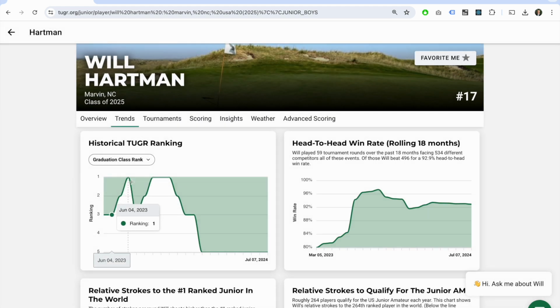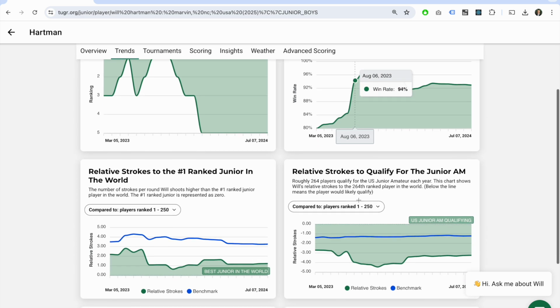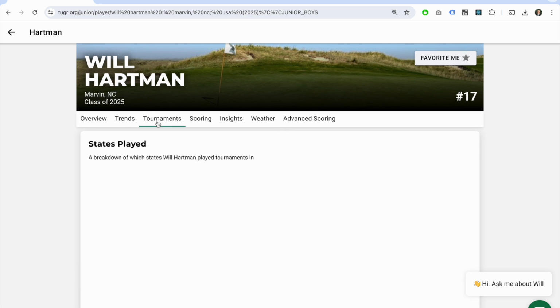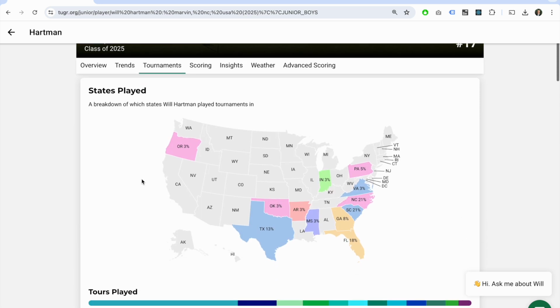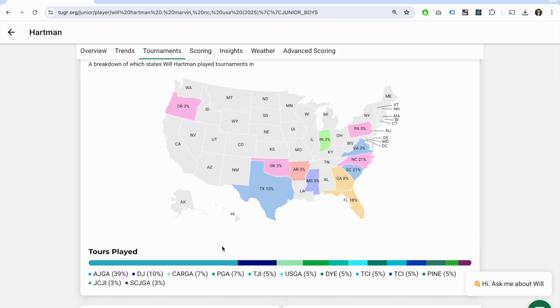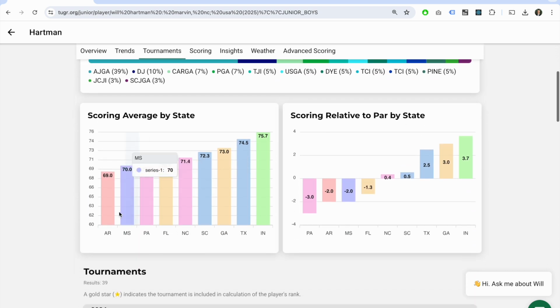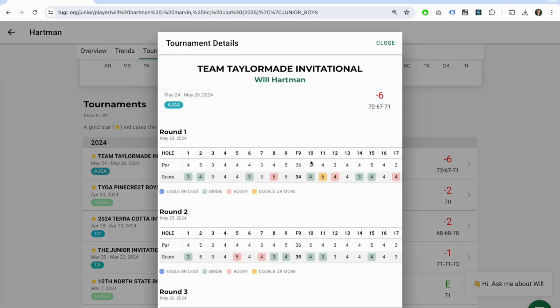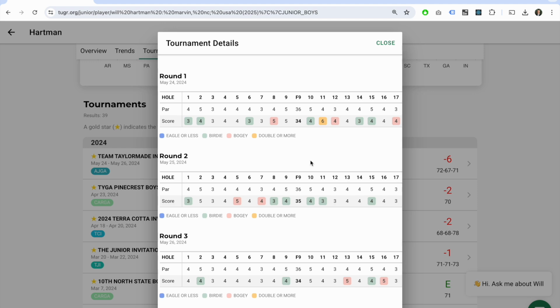Change that to graduation class. See head-to-head win rate rolling over the last 12 months, relative strokes to the number one junior in the world, and more. Clicking on the Tournaments tab, you can see where Will has played over the last 18 months and which tours they've played in. You can also see scoring average by state or scoring relative to par by state. You can also come in and click on a scorecard and see the stats for that tournament.